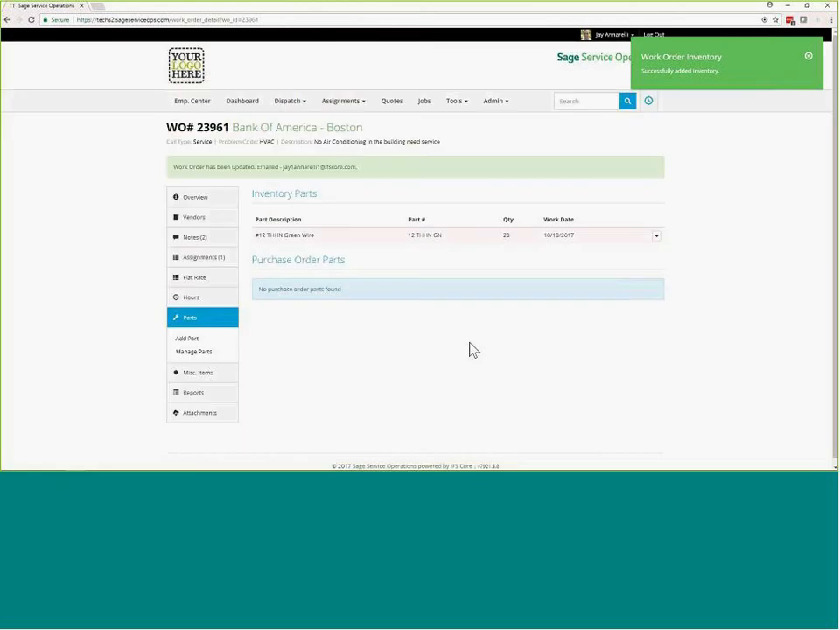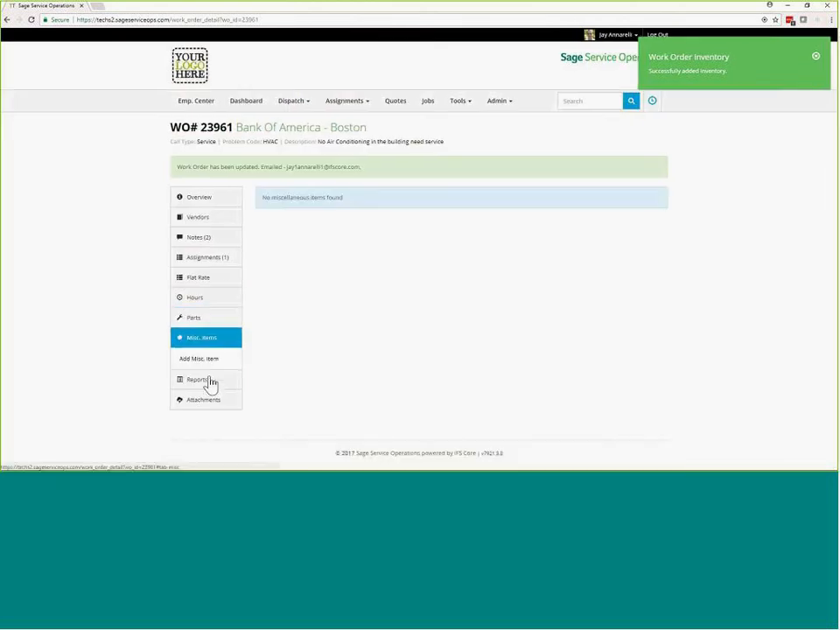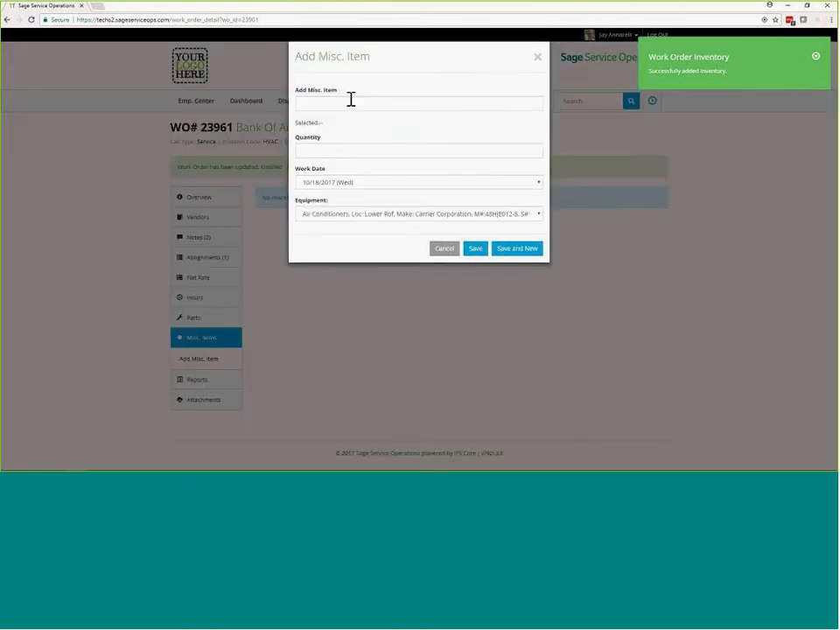And then we can go ahead and maybe we need to add a miscellaneous item. So I'm going to add a miscellaneous item. You can use predefined miscellaneous items. So I think I have a crane in here. Yep, I got a crane. So maybe we use a crane for 2 hours on this job.